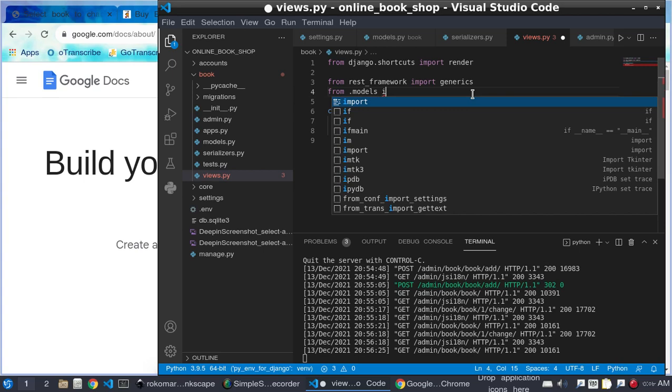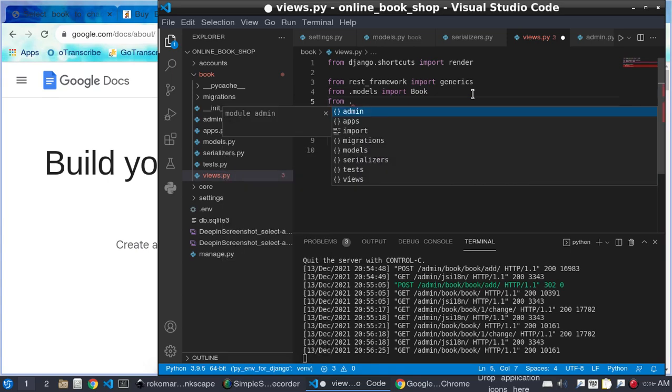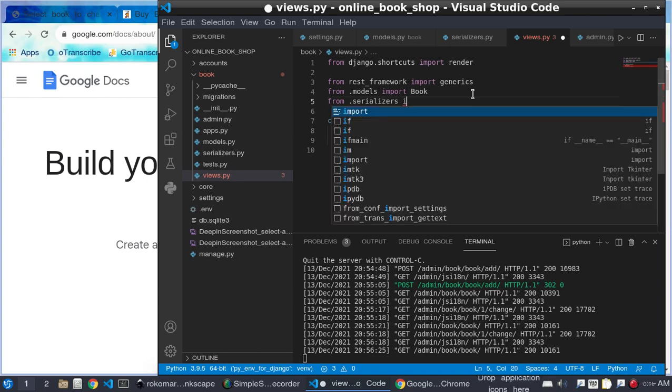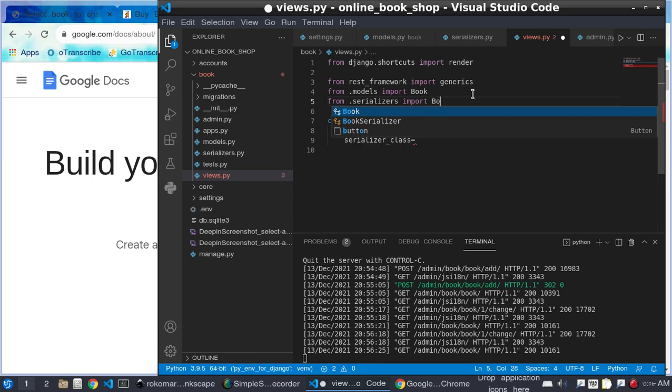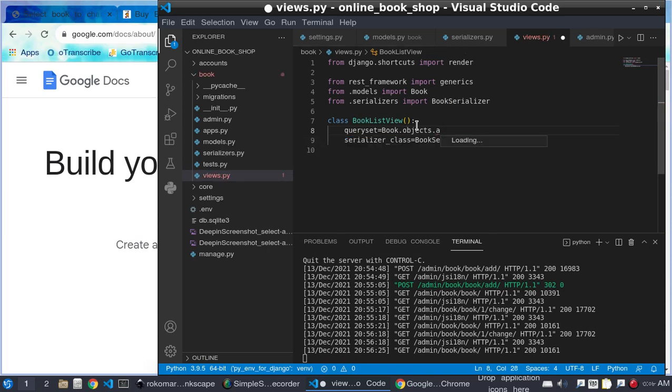So we need to import Book, and from dot serializers import BookSerializer, and the serializer class is this class, and the queryset is Book.objects.all. Yeah, that is it. Now we have made the API view.